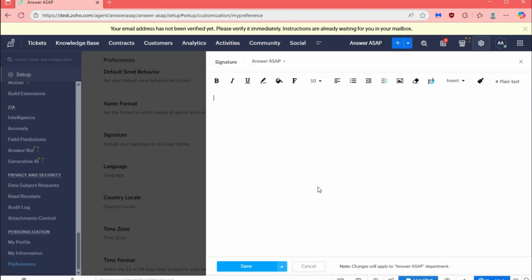Now, scroll down again until you see the signature section. Click on Add Signature. A pop-up window will appear, allowing you to create your custom email signature. You can include your name, position, company details, or even your logo for a more professional touch.